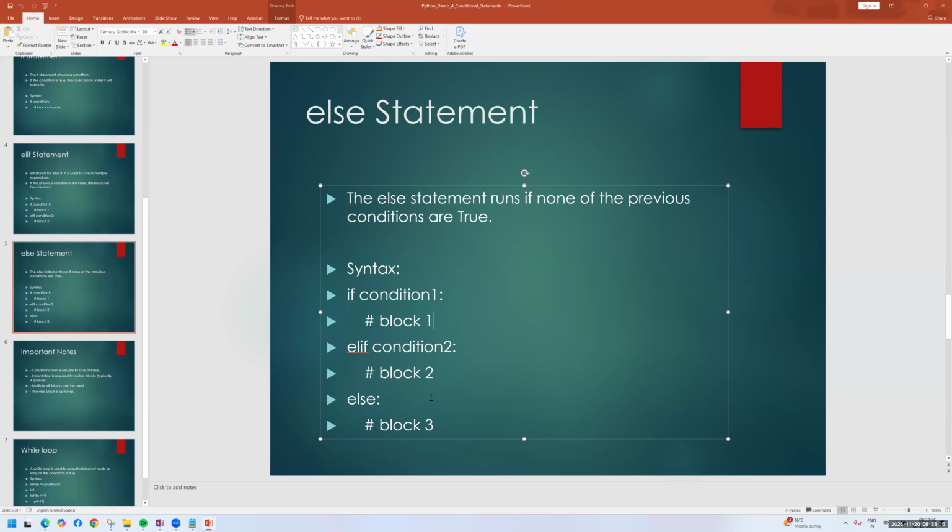How do we have the C++ if else statement, no? Here they have elif. Okay, I will show you.